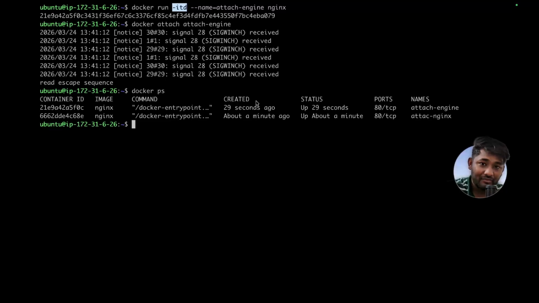So yeah, that was all in this demonstration. I just wanted to show you what are the problems that can come along with the docker attach command and why we should consider docker exec every time. So 99% whenever you are dealing with production, you will definitely make use of the docker exec command, right?